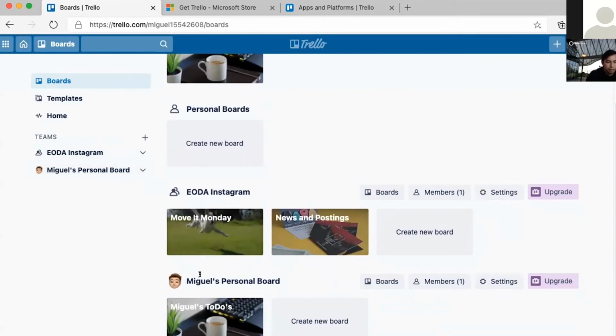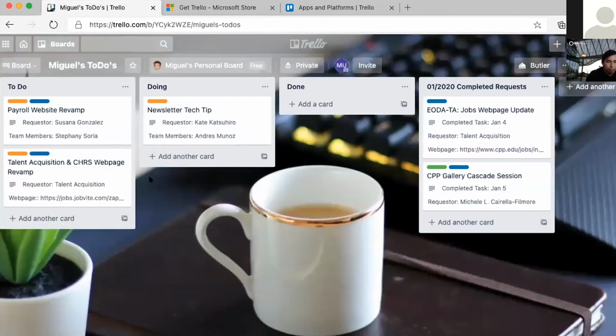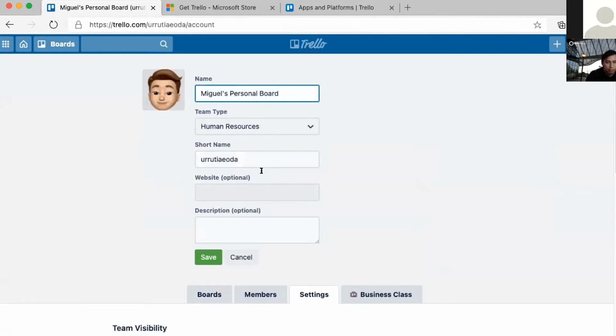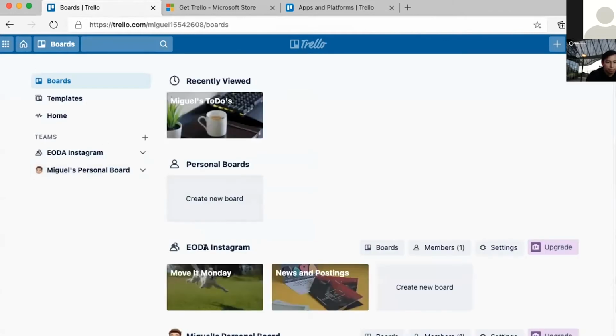And for myself, I create a personal board, which is my to-do list where I have to do, doing, done. I can edit the team name. When you edit the team title, you want to make sure you add in all the information and press save, or else it won't keep the changes. You can also change the image of the board as well.